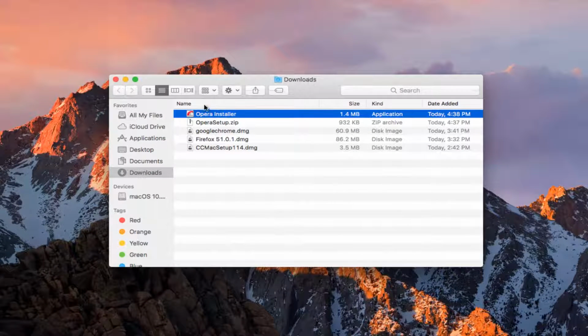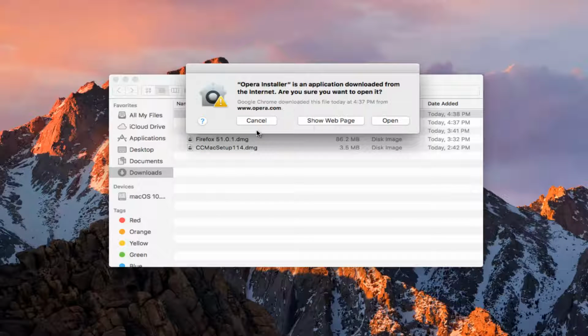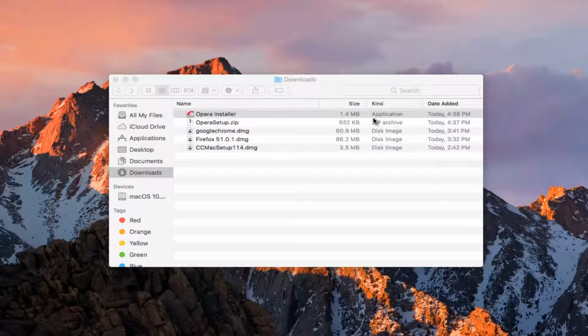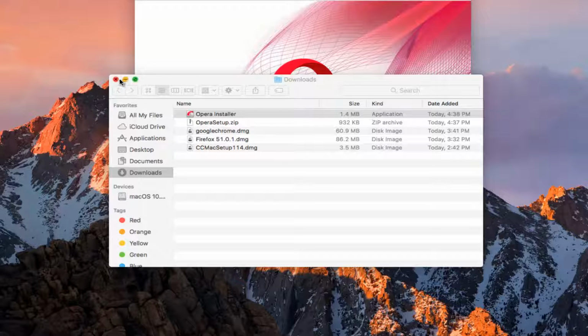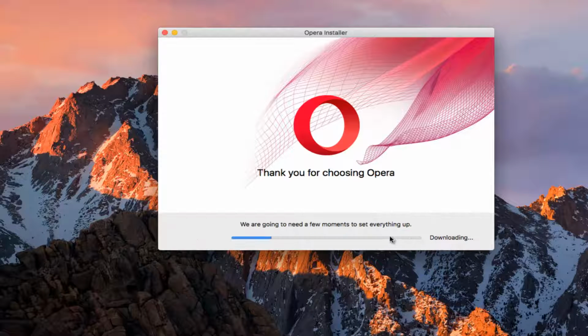So if we open up the downloads folder, we see the Opera installer is here. It's about 1.5 megabytes. I'm going to double click to open it up. So it's going to say that the application was downloaded from the internet. Are you sure you want to open it? I'm going to select open. So now that the installer is open, we're going to select install. So this is going to take a moment here, so just be patient.